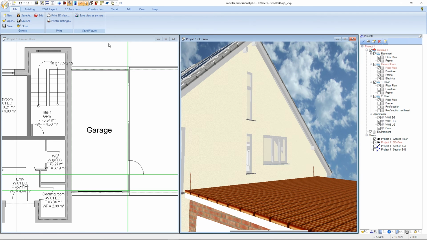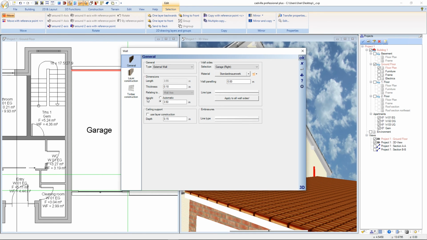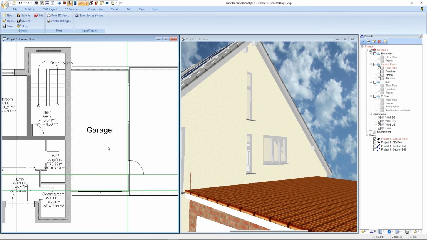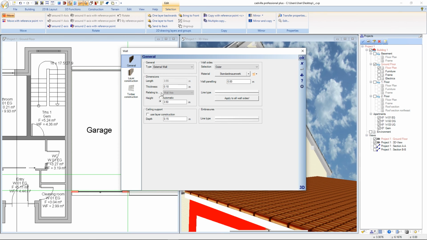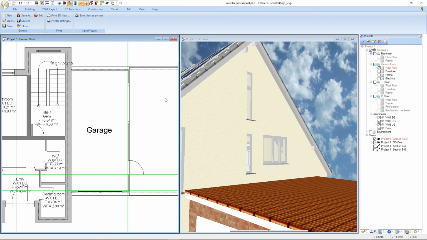Therefore we select the 2D view, we select this wall with a left mouse click, right mouse button Properties. At the point Height we select Automatic and we confirm with OK. We press Escape and we do the same thing with the second wall. We open the properties with a double left mouse click, select Automatic for the height and confirm with OK. We press Escape and we can see that the garage walls don't cut anymore into the walls of the house.